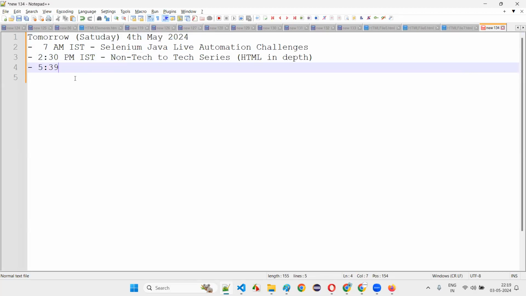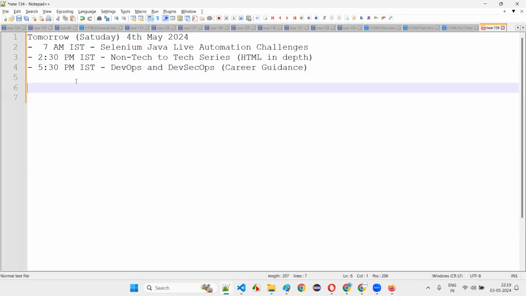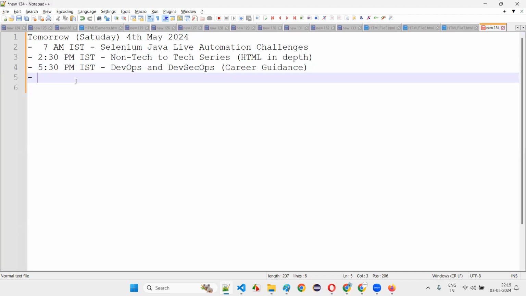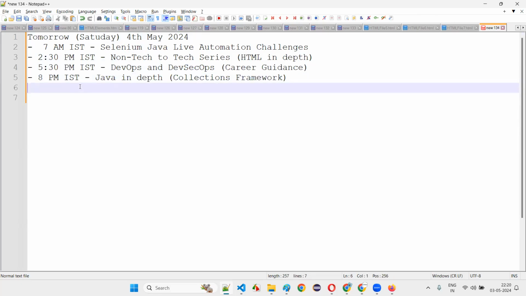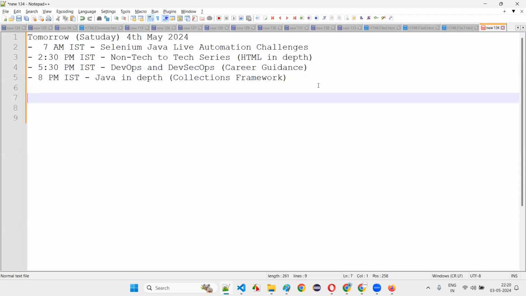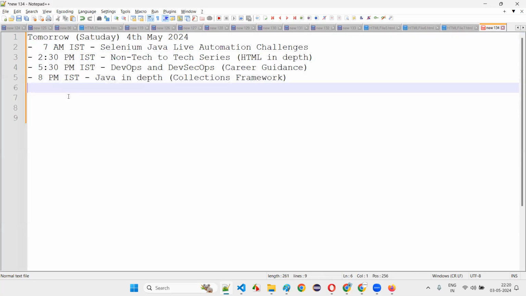And at 5:30 p.m. IST, we have a session on DevOps and DevSecOps, a career guidance session. This is just a guidance session for you guys to understand what DevOps and DevSecOps are. Then at 8 p.m. IST, we have a Java in-depth session. Collections framework we are covering now. Anyone from batch 1 is attending these for me, and if you are okay, you can also attend, no problem.